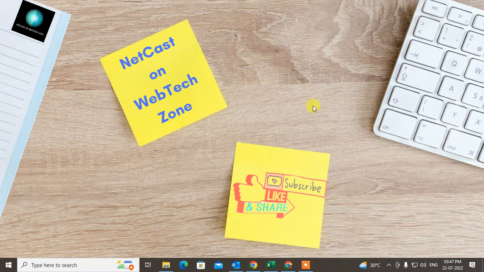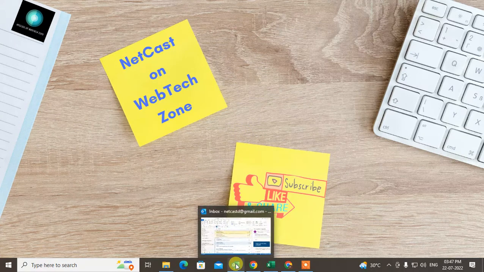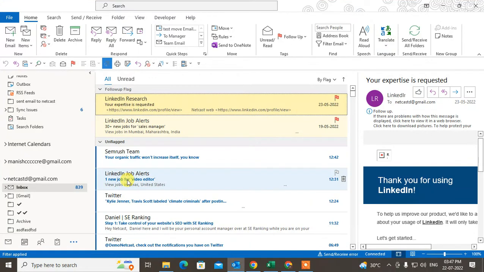How to backup and restore the Outlook email in PST file. So let's start with the video, guys. In this video tutorial, I'm going to show you how you can export or backup your Outlook email data or mailbox, or how you can backup it for new Outlook.